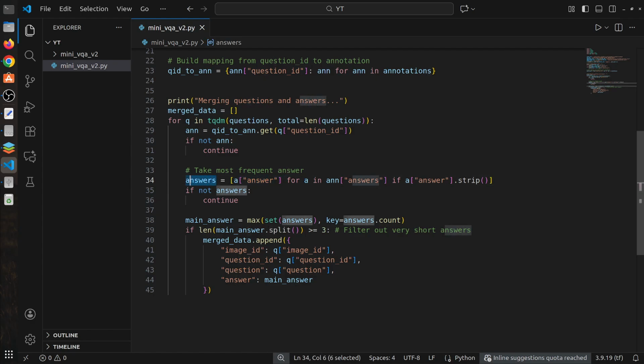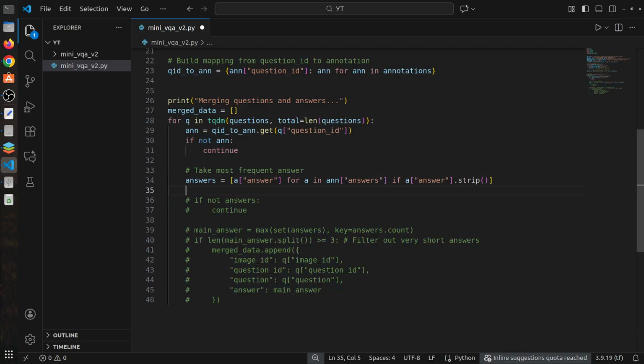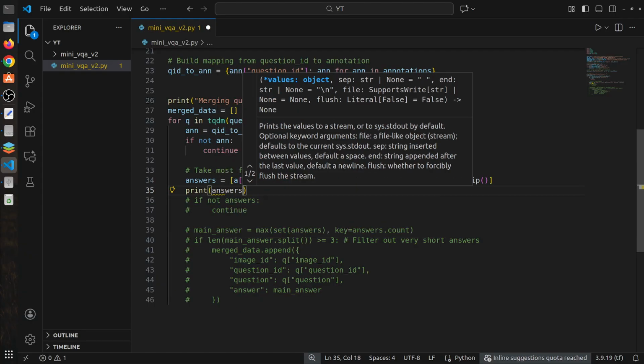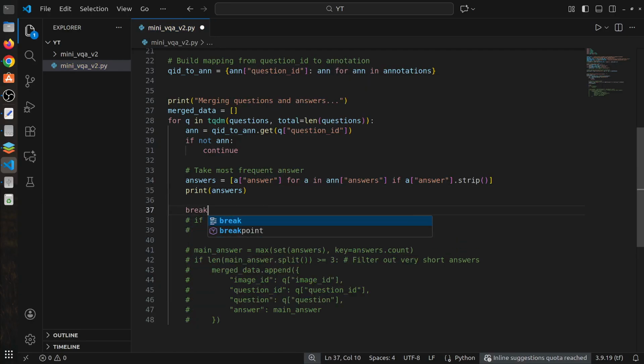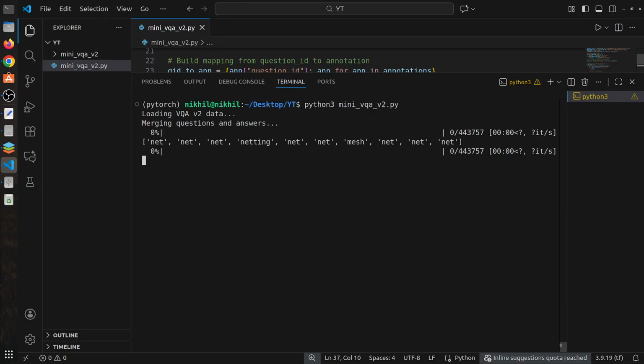So we have all the answers here. In this, it would give all the answers. Let me just print it, that would be much better. Otherwise what's the point of showing you? And we can also break it so that it won't loop, because it loads a lot of data, takes time and occupies the complete screen. So you can say for the first question, these are the 10 answers.